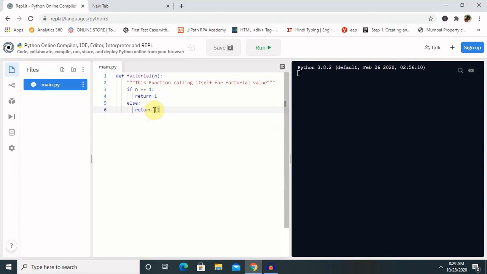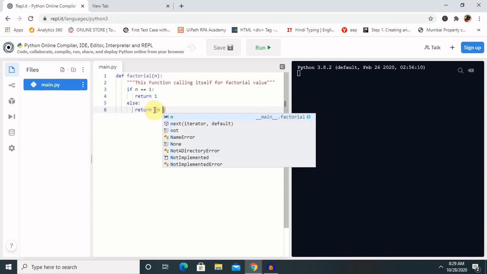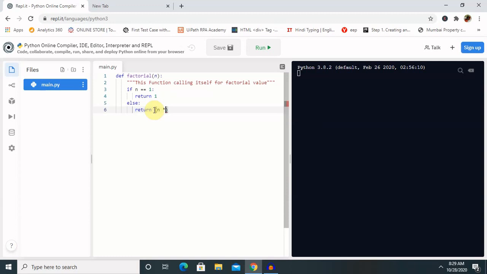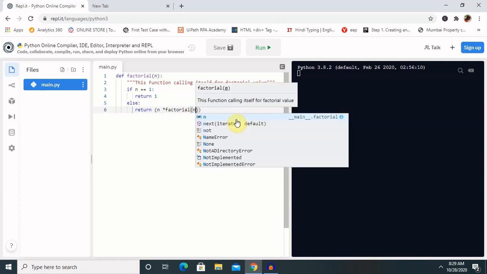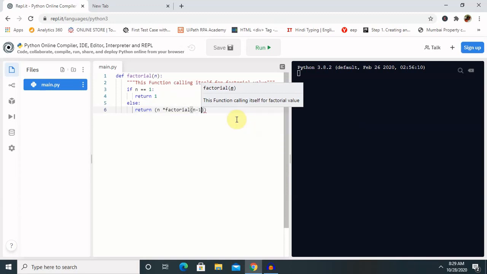return n into factorial of n minus 1. Now let's set the value of n equal to 6, and let's print this value.